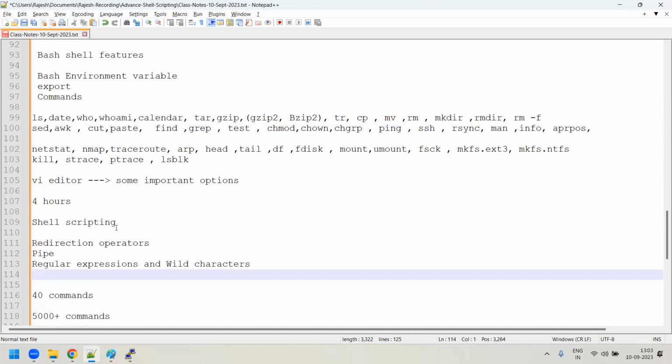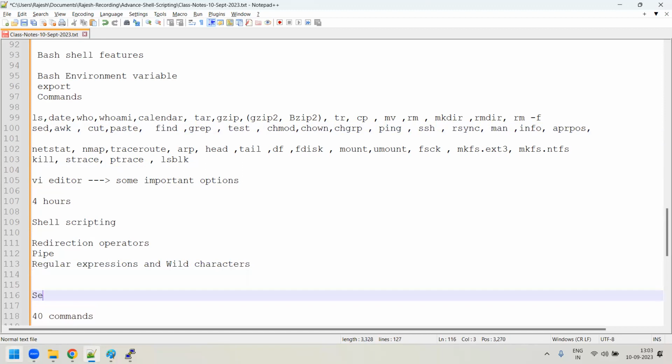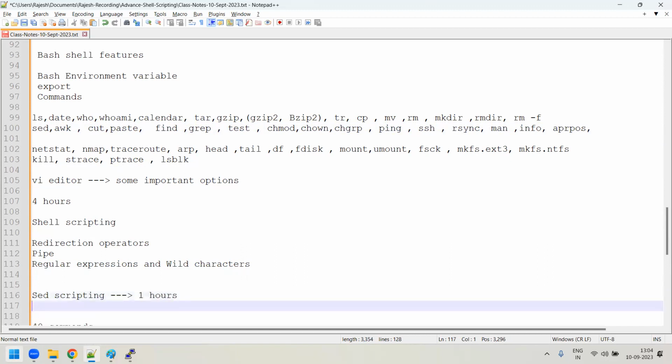Regex expressions. So after this, when we get into the basic scripting and all, there I'll be taking sed programming, sed scripting actually. This will be for 45 minutes or 1 hour. Awk scripting, 1 hour, sir. I need 1 hour for both.